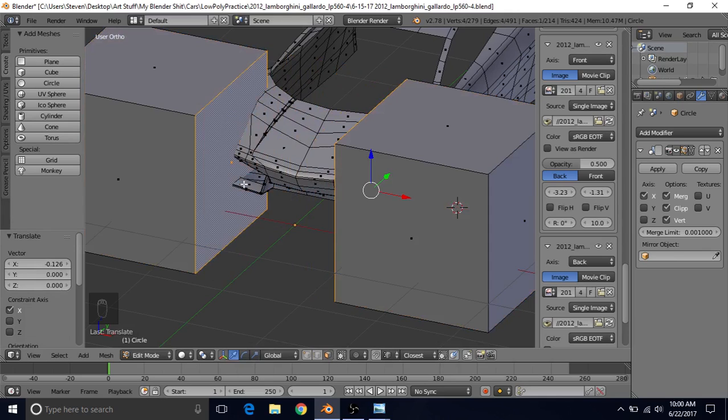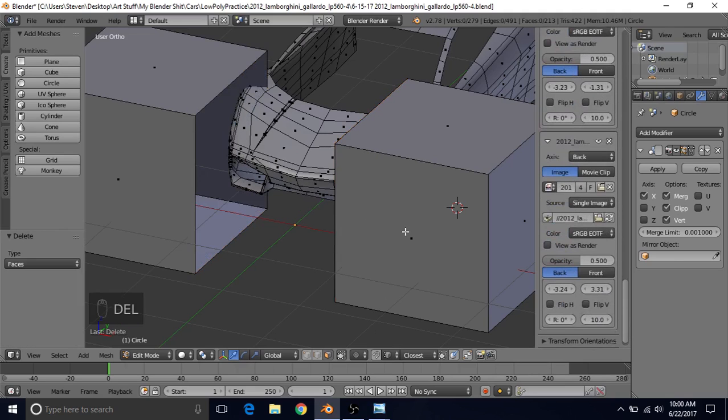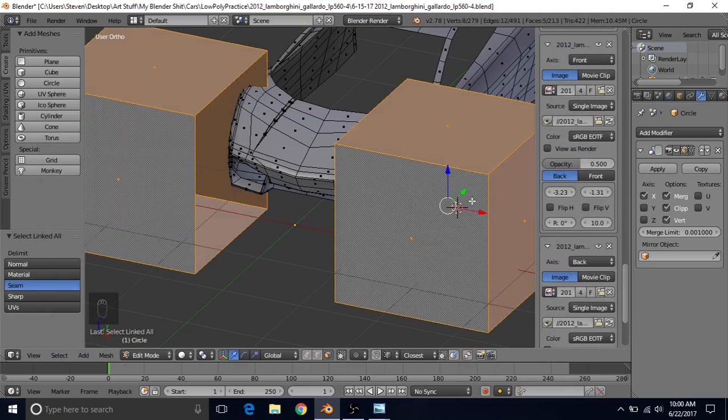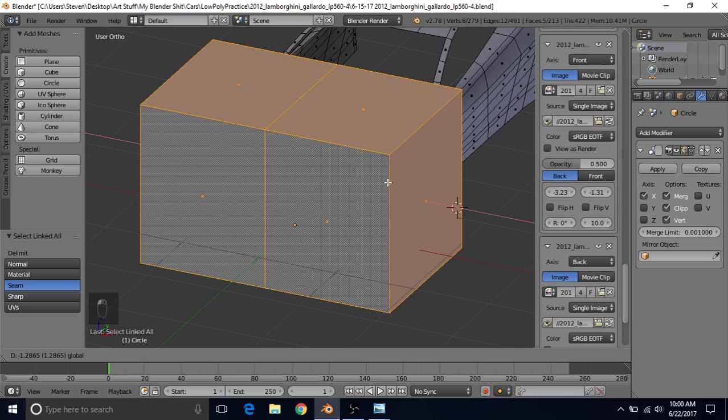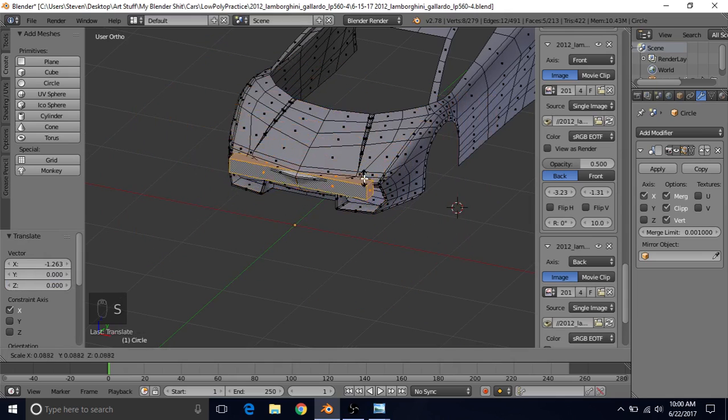So select the face by going to face select, then right clicking it, press delete, and choose faces. Now we can select one of these, go to select linked to get all of it, and drag them together. Once they are touching, let go, and they will be merged at the center. Now we can scale it down with S. Drag it down a little, scale it again with S.